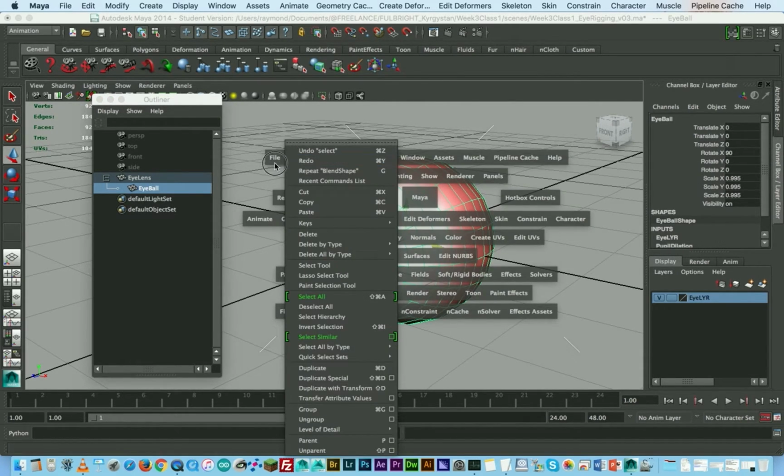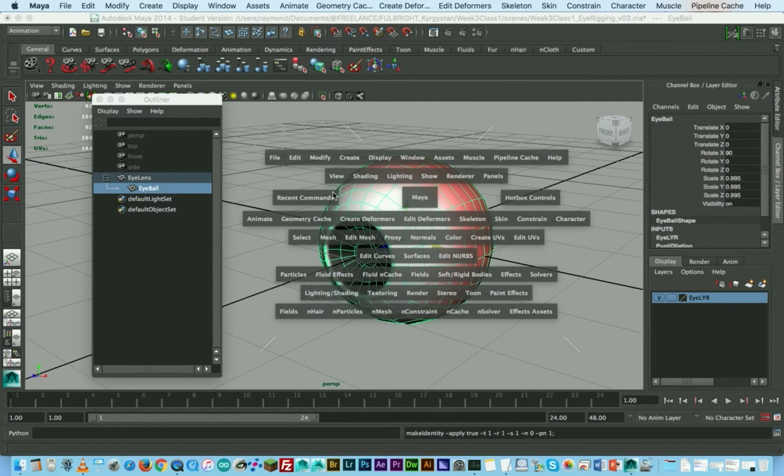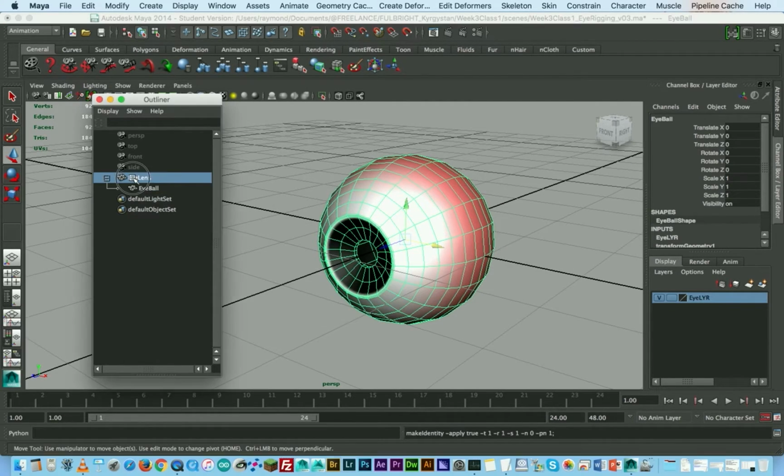So I'll go to Edit, go to Modify, and then Freeze Transformations. And then I'm going to do the same thing with my eye lens. In fact, you can now hit G, and it will perform the last action.